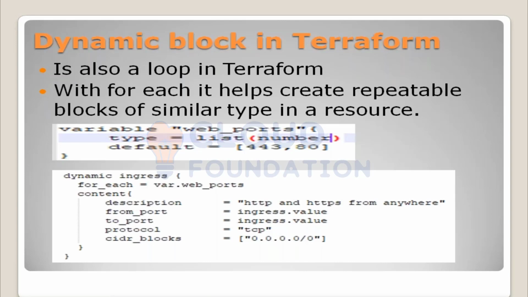Wherever these rules are there, we can use inline blocks that can be repeated. So now you see the dynamic block, right, what it is. This is how it looks. We can have a list type variable, then within a particular resource, if you want to repeat a block of code.